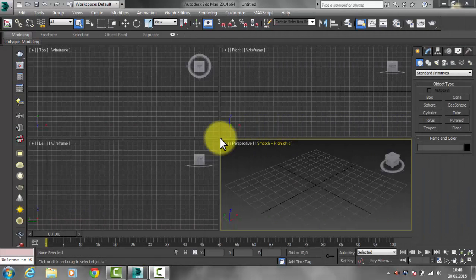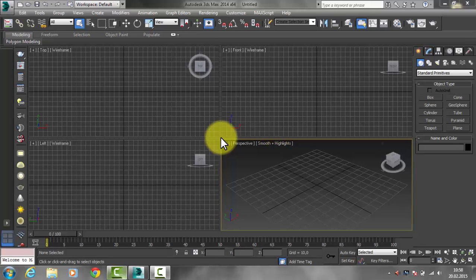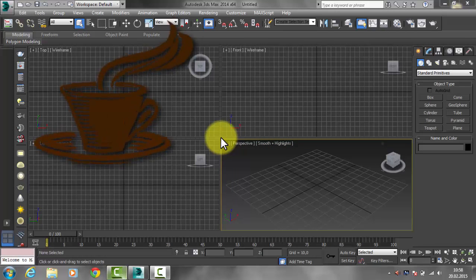And in this tutorial I'm going to show you how to model or how to edit objects, and we're also going to use a few modifiers like a turbo smooth modifier and bend modifier. So let's get started. In this tutorial I'm going to show you how to model a simple coffee mug.